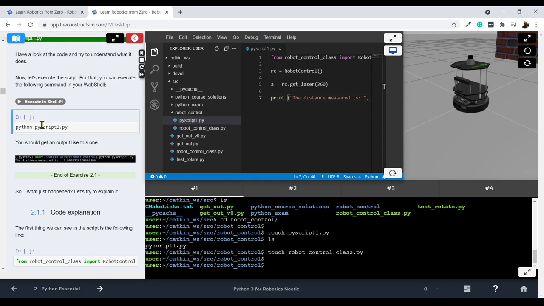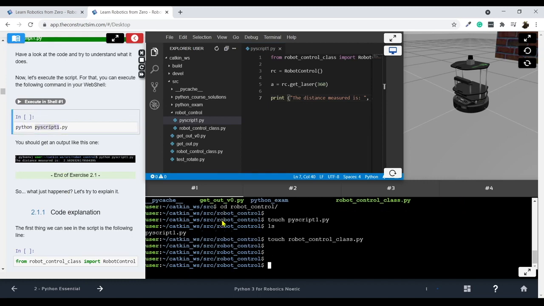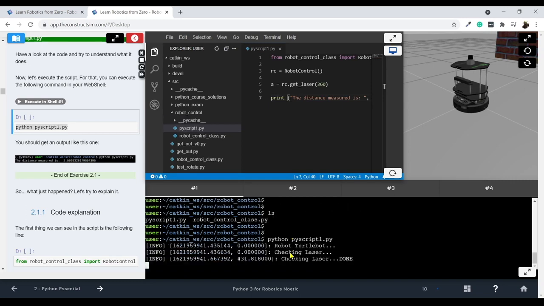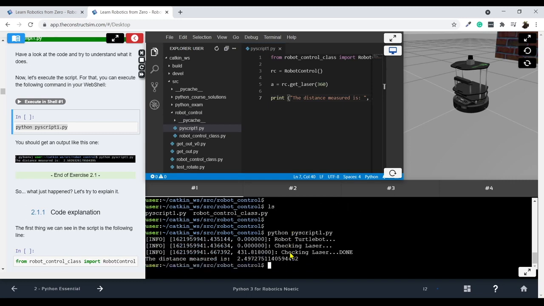So we are going to proceed right now to execute our first Python script, PyScript1.py. Being here in the robot control folder, where we have our two Python scripts, we are going to run this command here: python PyScript1.py. Okay? And this is going to give us the following output.